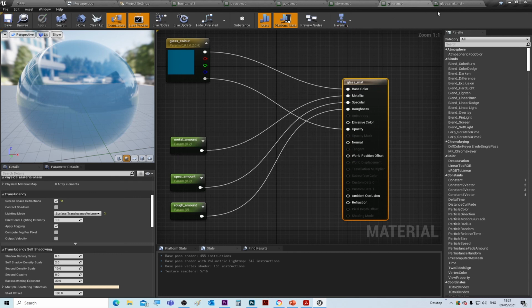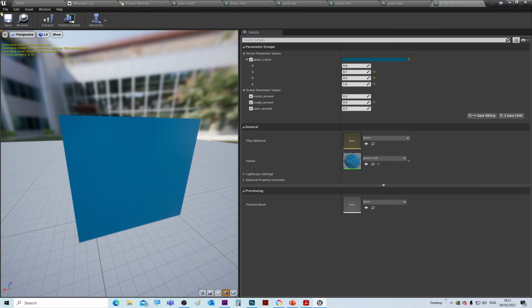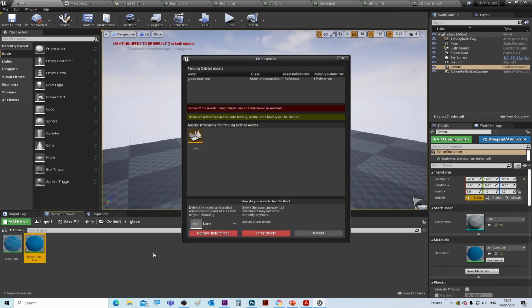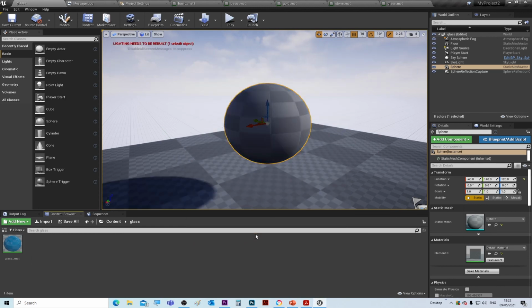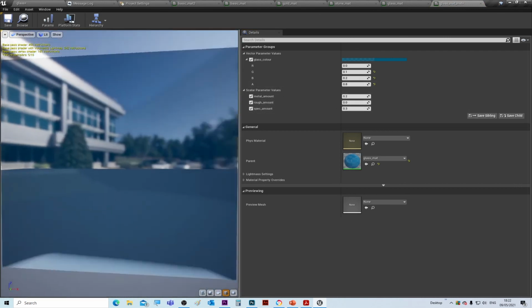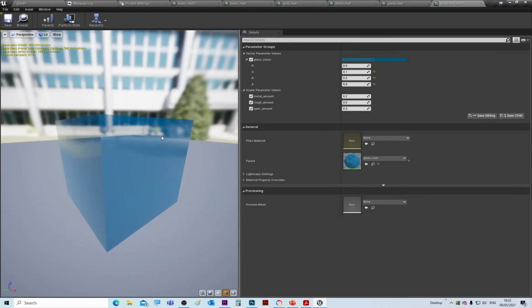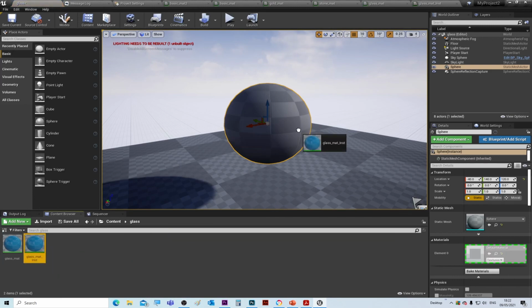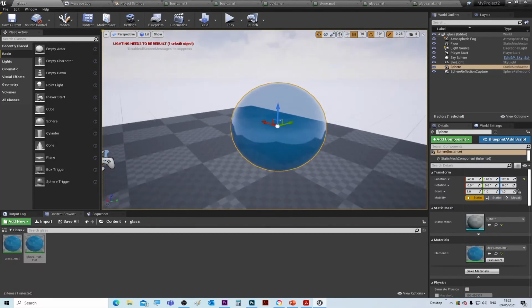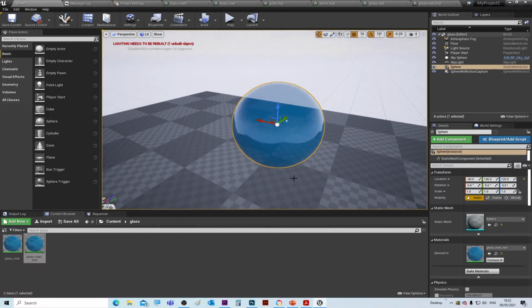As you can see, it's taken a long time for that. So I'll just delete that instance and make another instance of that, create material instance. Just make sure that's all lined up. As you can see, that's working nicely. I'll save that and throw that onto the object. So as you can see now, we've got a nice glass material that you can look through, and that's how you create a nice glass material.